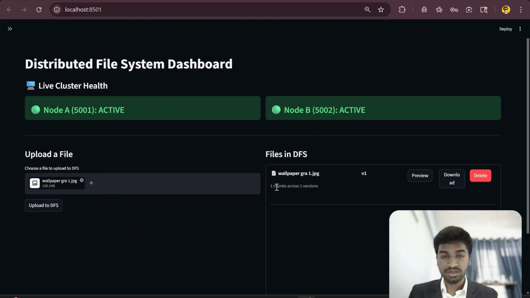Here you can see one chunks across one version is written. One chunk means in our system we used a loop, and the work of this loop is that when we insert a file into our system, the loop will divide the file into many chunks, and each chunk has a size of 2 MB.